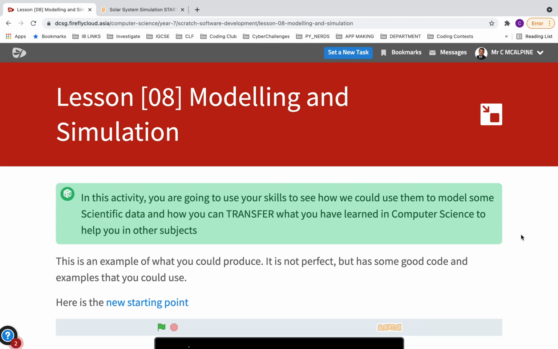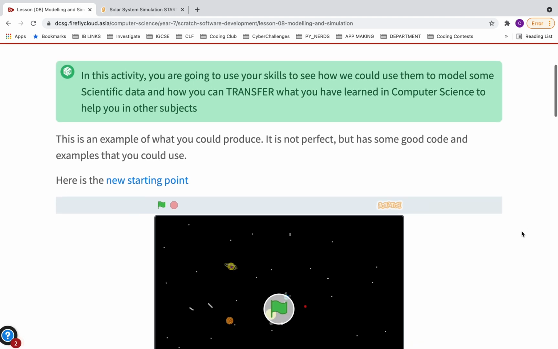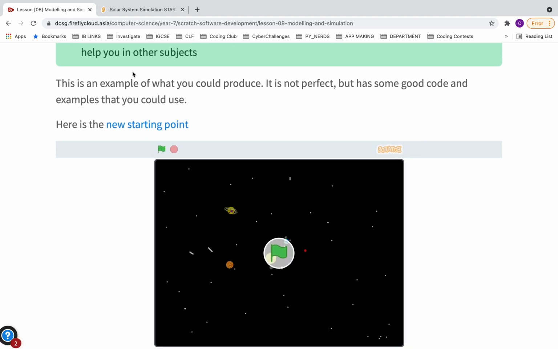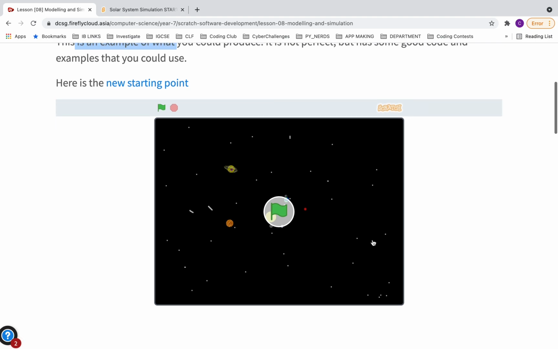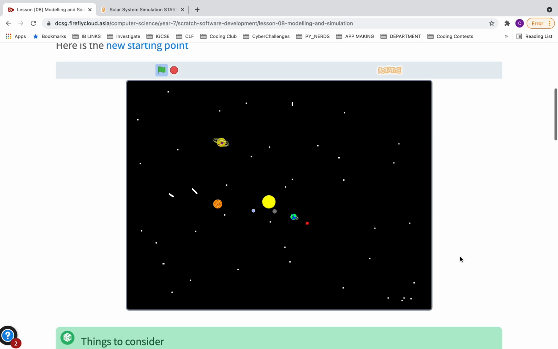This is the tutorial for this activity, modelling and simulation. We're going to try and use as much of your skills and knowledge from other subjects as possible. You may already know lots of things about gravity and so on to do with our solar system. Like a few of our projects, we have a starting point, but we've also got an example this week so that you can visualize exactly what we're looking to create.